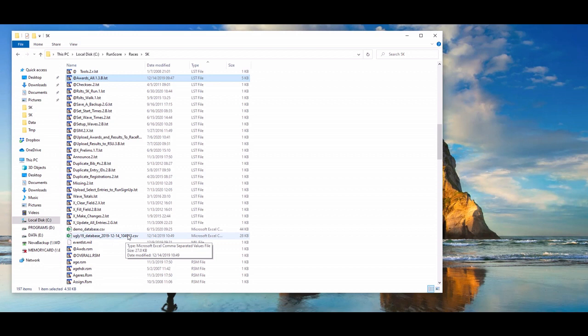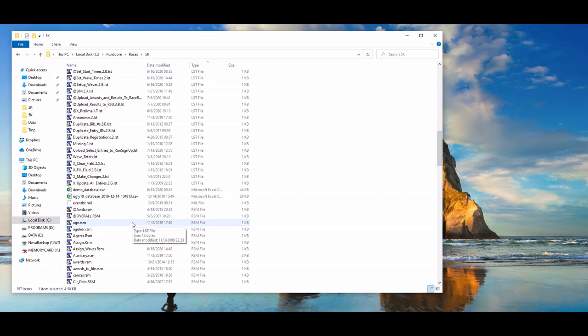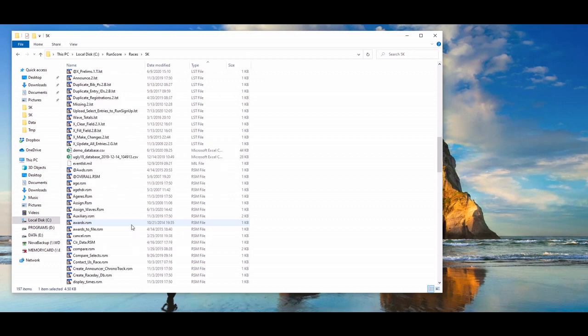We get down to CSV files. They are simply comma separated value files that we've created a report or something else on, and they'll be there for us to use. The RSMs, those are those RunScore macro files that call the values from the at file to produce reports or functions.